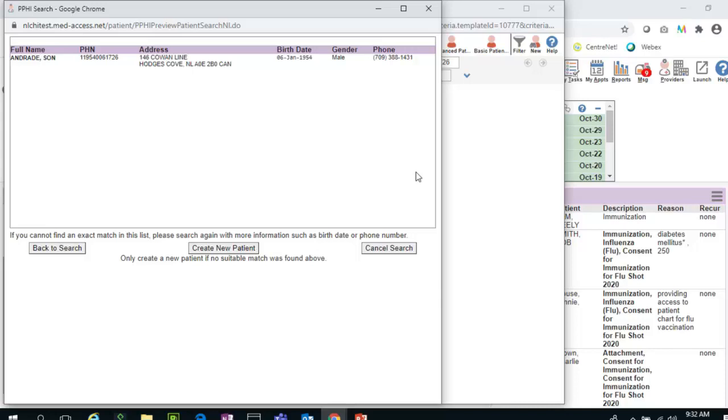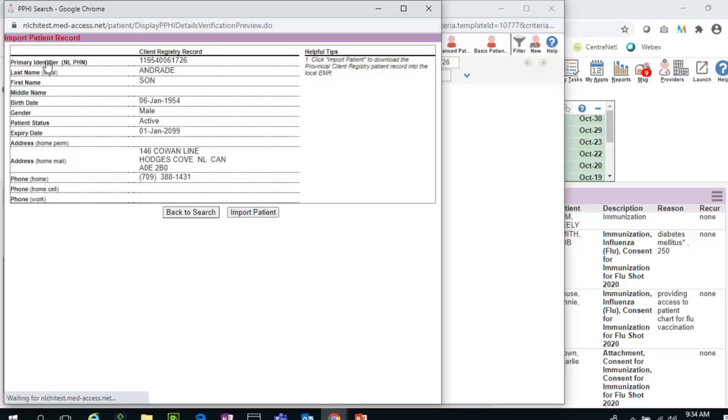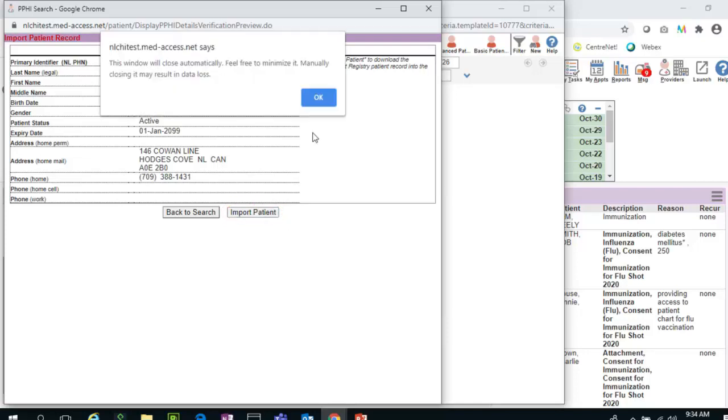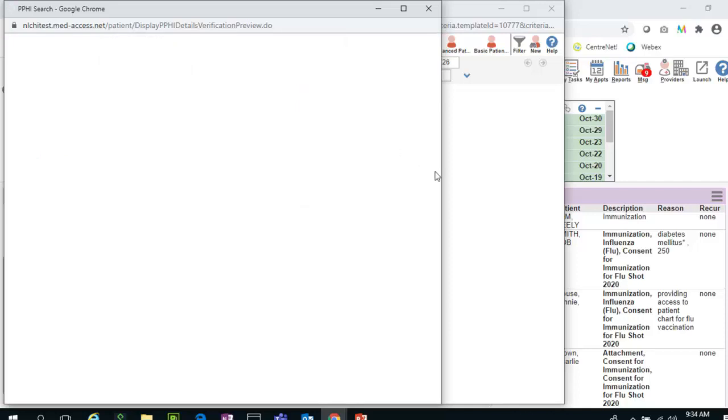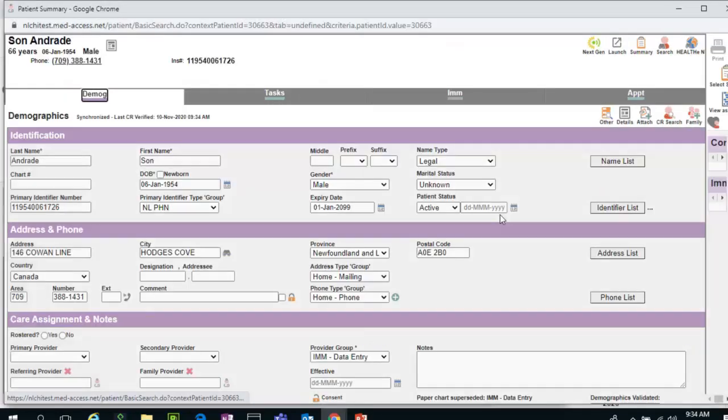If the patient is found in Client Registry, the patient's name will appear. There may be more than one name listed. If this is the case, ensure that you verify the patient's personal health information and select the correct patient name from the options provided. Click on the correct patient's name and then click the Import Patient button to import the patient's chart to the local EMR. You can then proceed to process the patient consent and immunization forms.